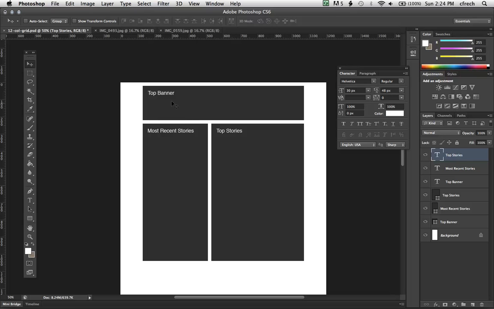In addition to actually labeling each of these regions, it's probably not a bad idea to also indicate the size of each region. So what we could do is come back into one of our labels here and add the dimensions for that region. Let me first of all double check what my dimensions are for the top banner. So I'm going to click on that shape, top banner. I'm going to hit Command T to go into free transform mode, and here I see my width is 940 and my height is 200. So I'll cancel out of there.